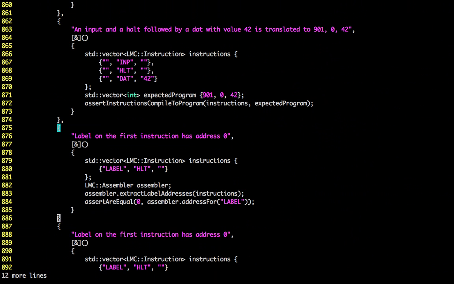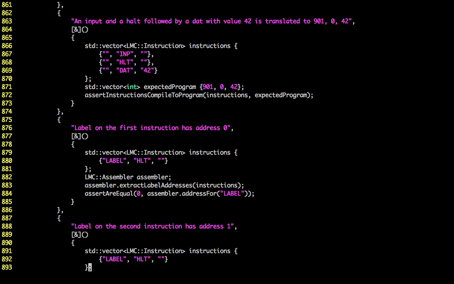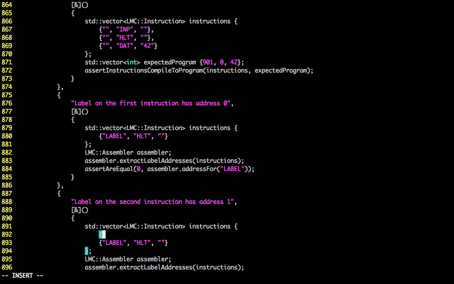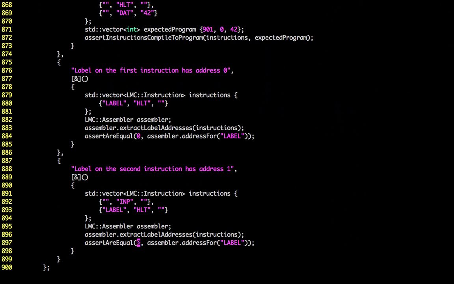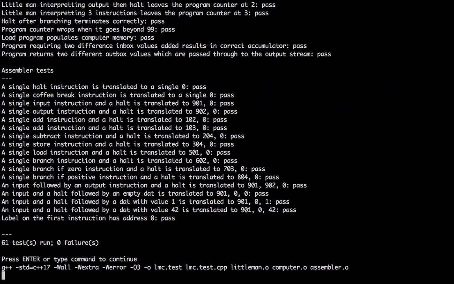We'll move on to having a label on the second instruction, which will be a 1. We can do this by just inserting another instruction, like so. The rest will be completely fine as is. I'm going to just do this so that we can't cheat. We should find that the first test fails and the second test passes. Sorry, other way around. First test passes and the second test fails.